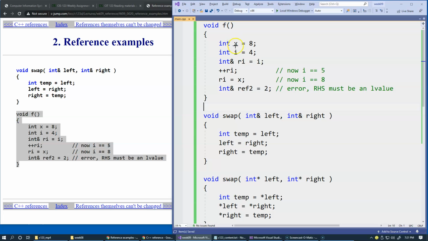So we have two integers named x and y, and we initialize them to certain values. This is integer x right here, and this is integer y, and both are local integers inside this function f. Okay, so then we declare a reference to an integer named ri, and we initialize this reference with the name of the object i, which is an integer. So now both i and ri become names for this integer.